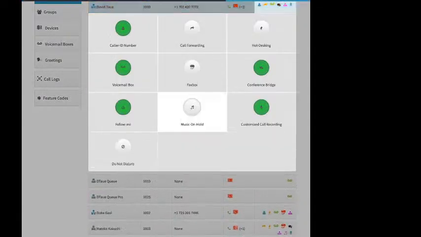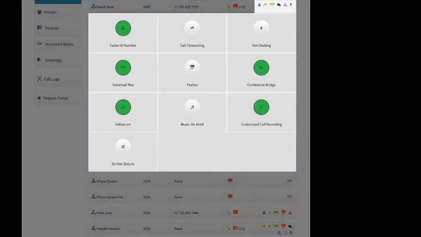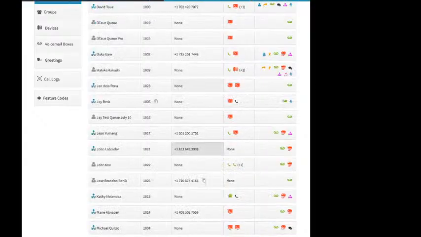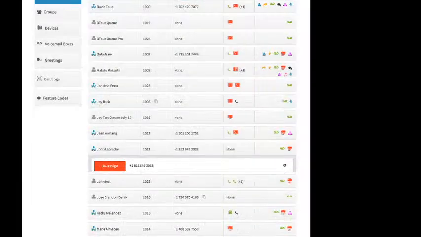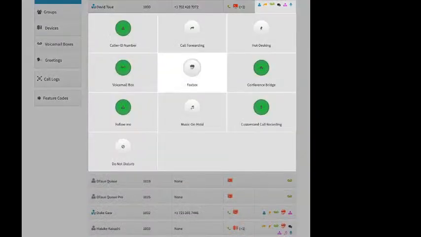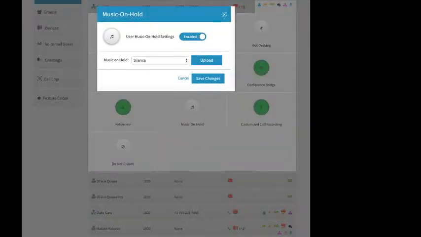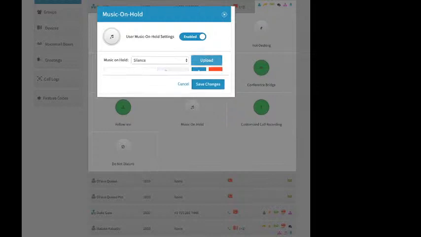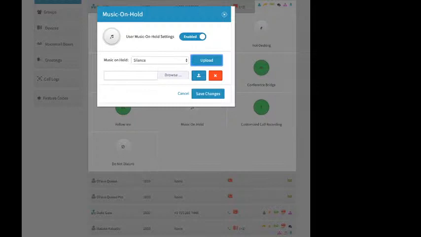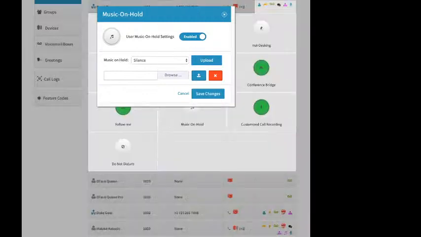All right, music on hold. You can set up individual music on hold for your users. This will supersede the music on hold that we set up on the dashboard page. But again, same options. So it takes .wav or .mp3, recorded in mono, under 1 megabyte. Find the file, click the little upload icon, and then click on Save Changes.